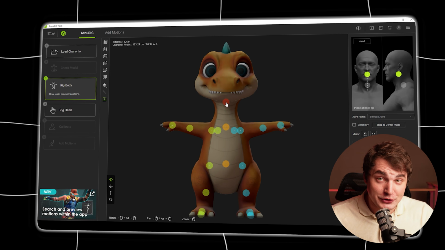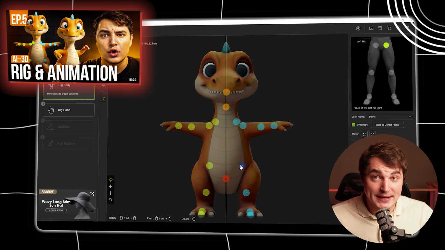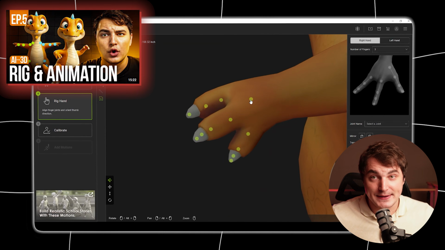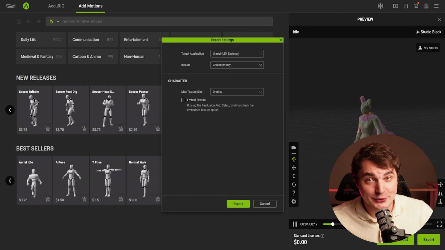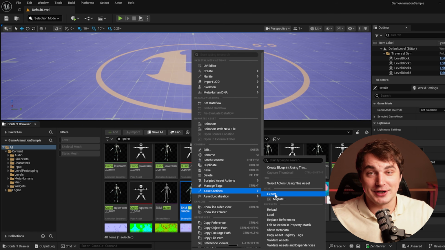If you're gonna feel stuck at this stage, don't worry, I do have a dedicated video explaining this AccuRig step in more detail and helping you to address some issues afterwards in Blender. Now one of the biggest reasons I like AccuRig is because we can export it directly to the Unreal Engine skeleton. And by the way, I sometimes use the Unreal Engine 4 skeleton because that is actually easier to retarget.